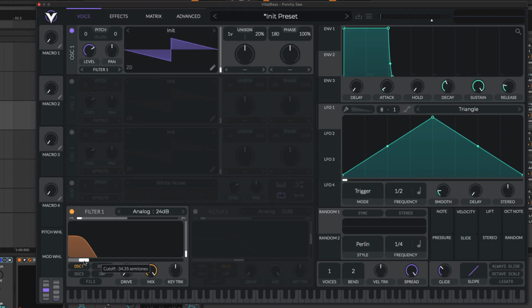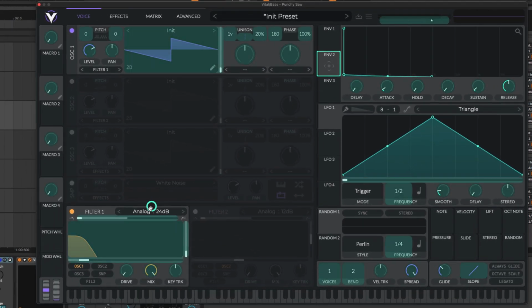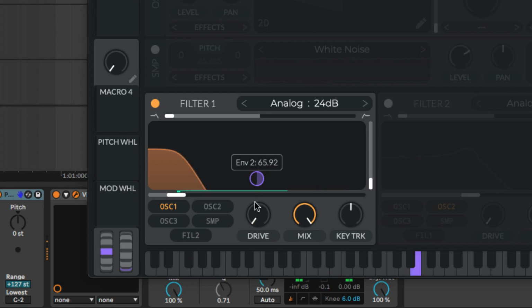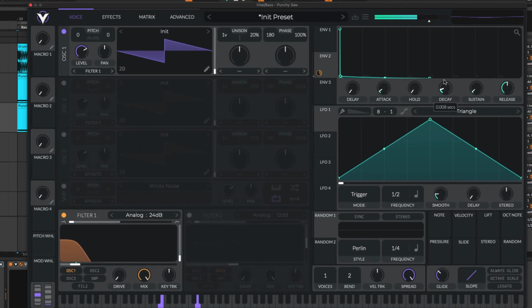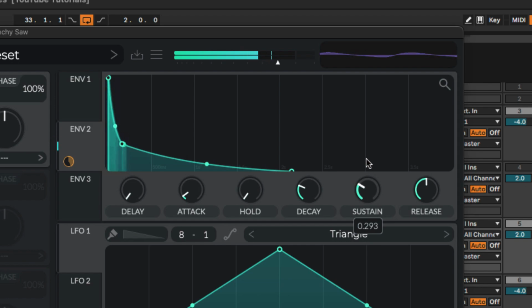Next, head over to envelope 2. And what we're going to do is have this envelope control the filter that we were just adjusting. To do this, just click and drag, and now we're going to adjust the amount. All right, heading back over to the envelope, let's increase the decay a little bit. This is going to create some knock, and then the sustain is going to bring the volume of that knock up. It also lengthens the sound a bit.